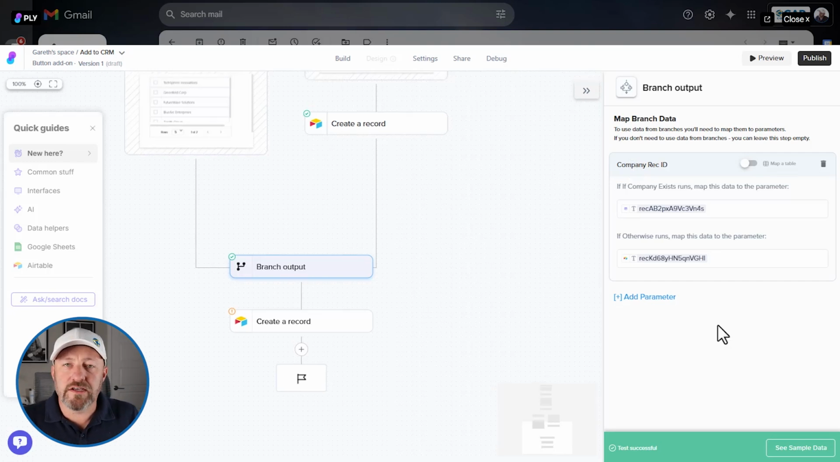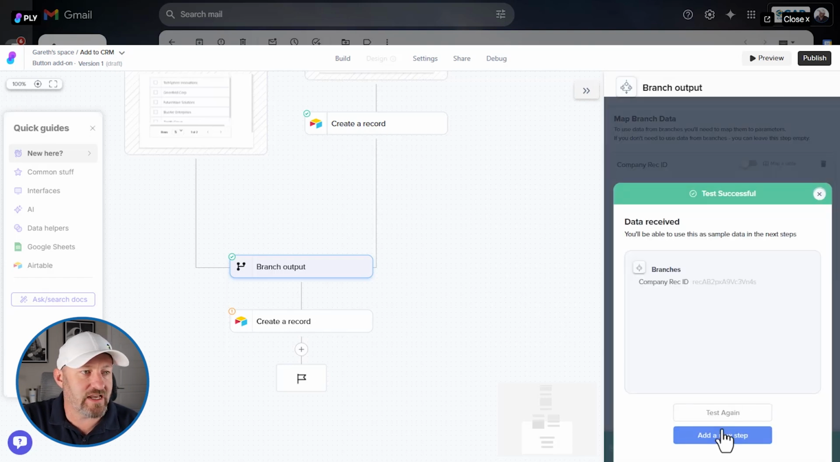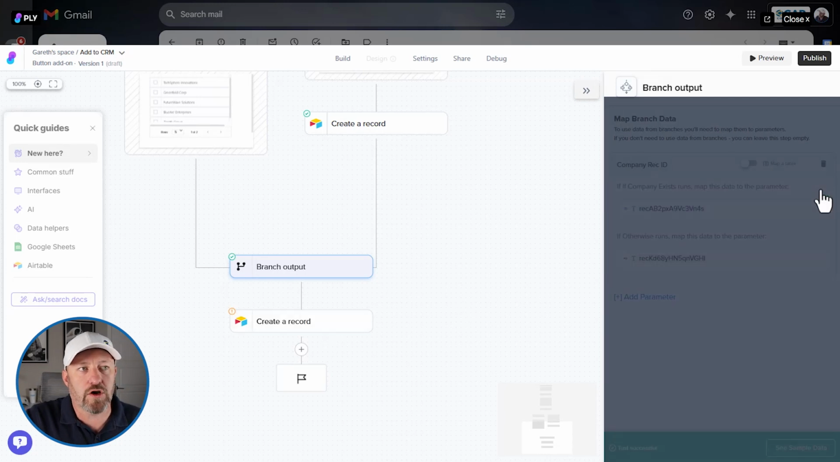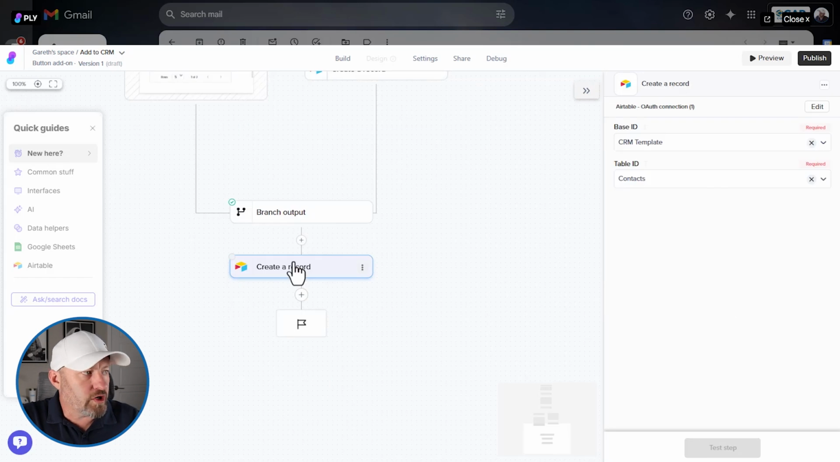Now, before we move on to include this output in the creation of our contact record, first we need to test this step. So even if you have a successful test right here, I would suggest saying see sample data and make sure to test it. I've already done this once. We need to have something in here so that we can use it in that last step, even if you already have that green checkbox. So now we can go to creating a record.